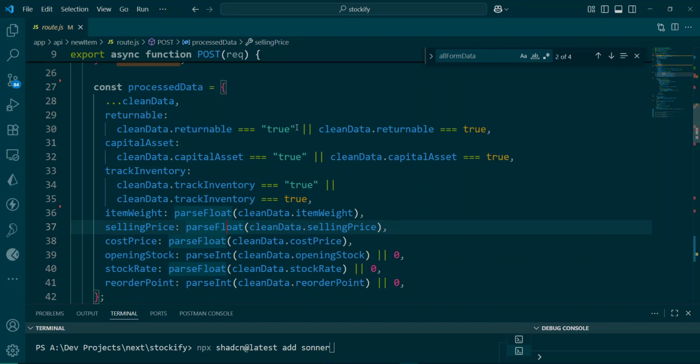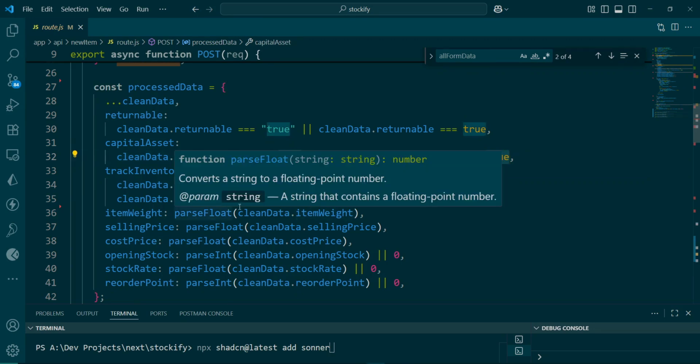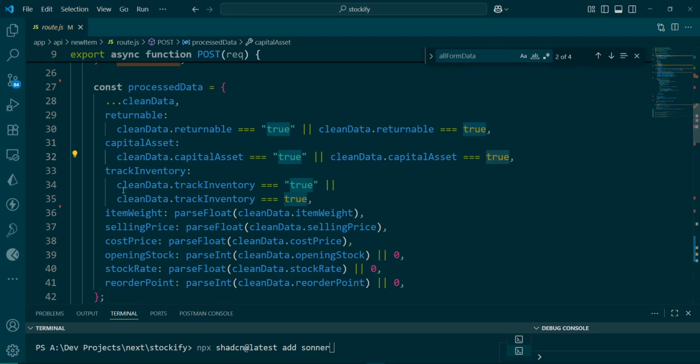We check whether it is true. If it is the string true, it is true. Otherwise, it is returnable, it is true in Boolean. So whether it is true in string or true in Boolean, just get the value for us. The value is going to be saved against this. But they will always be true because we use Boolean in our database schema. So the same thing we do with the other variables.